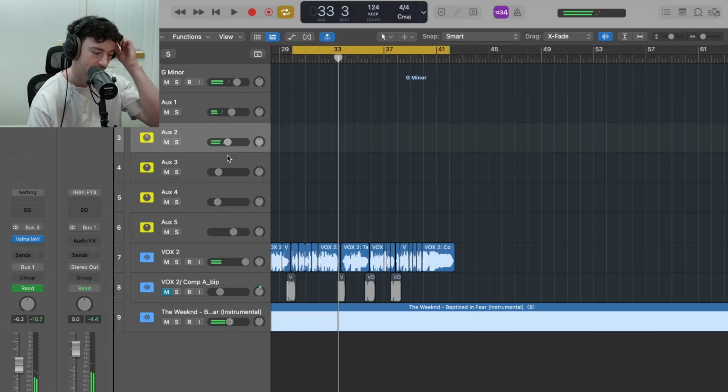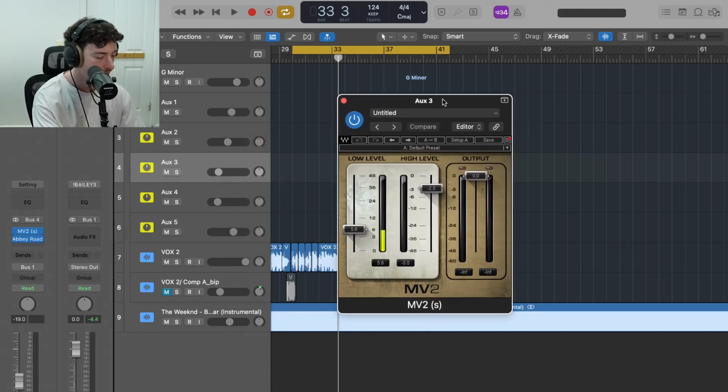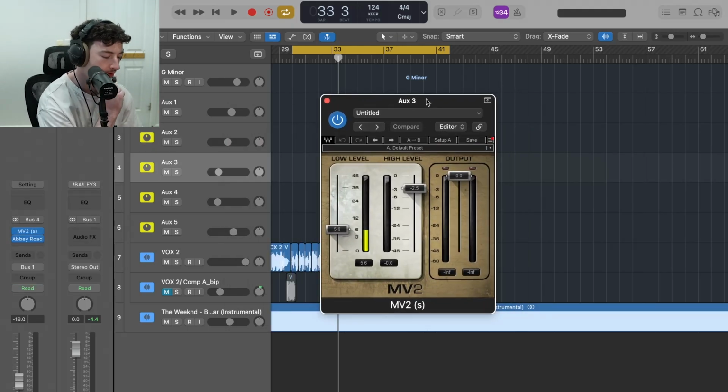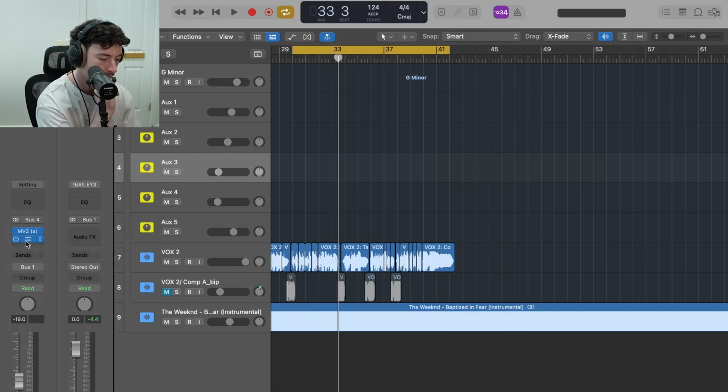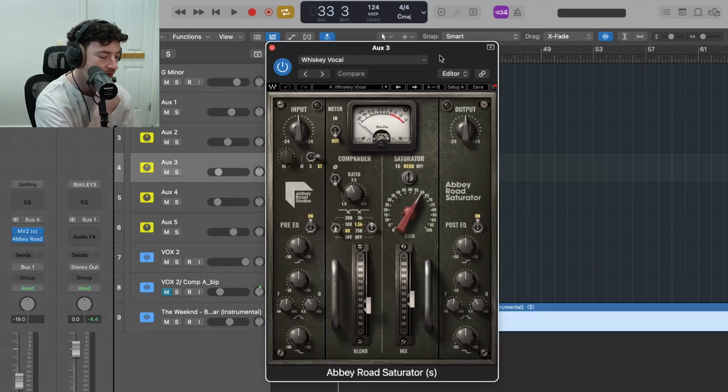Yeah, that's fire. The Weeknd loves to use some reverbs on his vocals. We got the nice hall reverb there. After that in the chain, we're doing some parallel compression. We're using the MV2 just to squish the vocal. We're doing some upwards compression and downwards compression. And then we've also got the Abbey Road Saturator just to saturate it a bit. So yeah, some parallel compression and saturation.